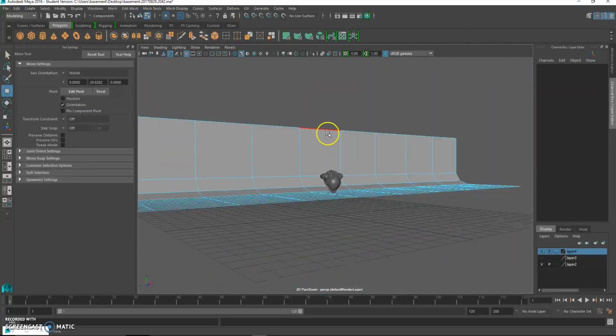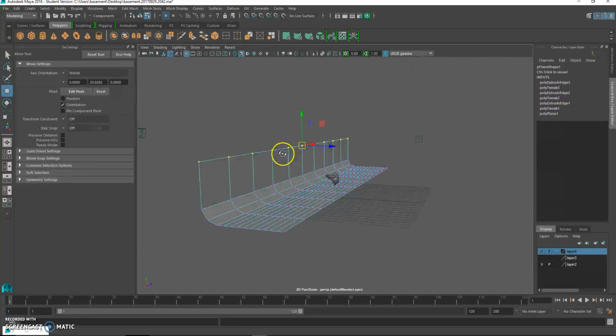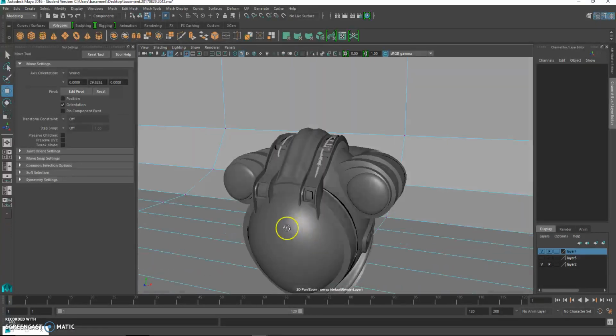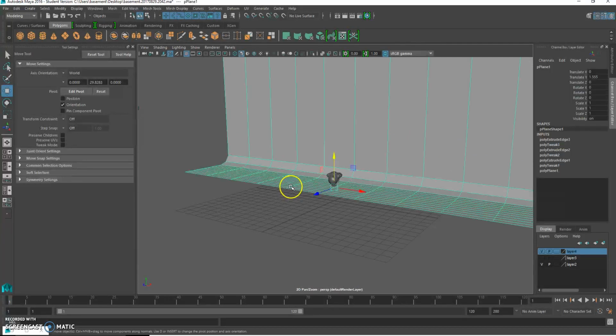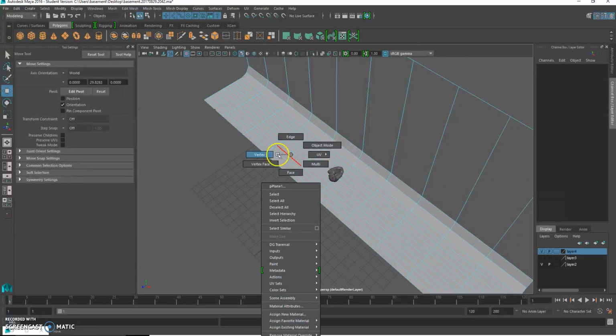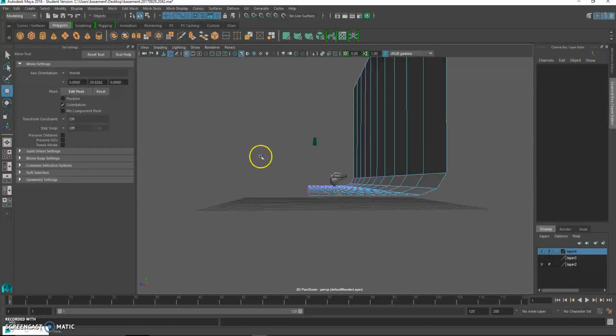Maybe I want to make this thing a little bit higher. So let's go ahead and go to vertex mode. And I assume that you guys remember how to use your polygon, so I'm not going to really go over that. Just going to extend this thing out here a little bit. All right.